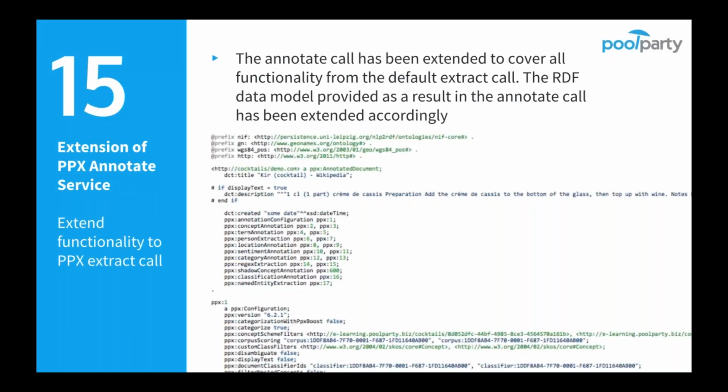And of course, we now offer the full functionality that we have in the PoolParty extract API call. So all extract API call results that you can get in JSON format, you can now get in the PoolParty extractor annotate service in RDF format.